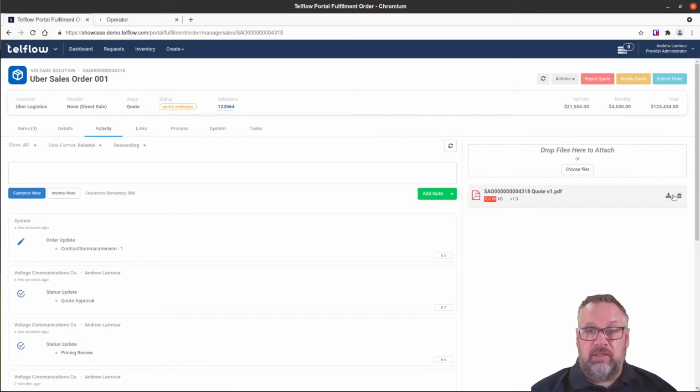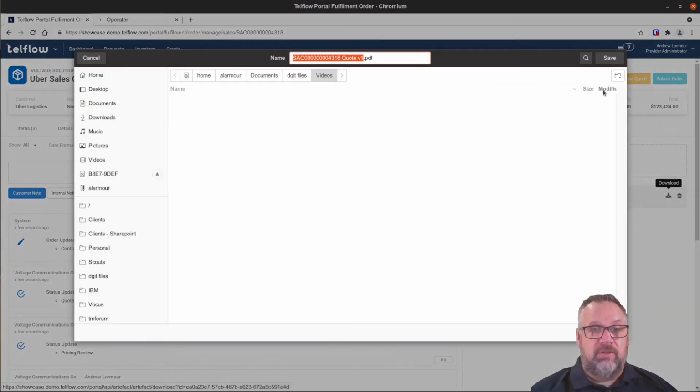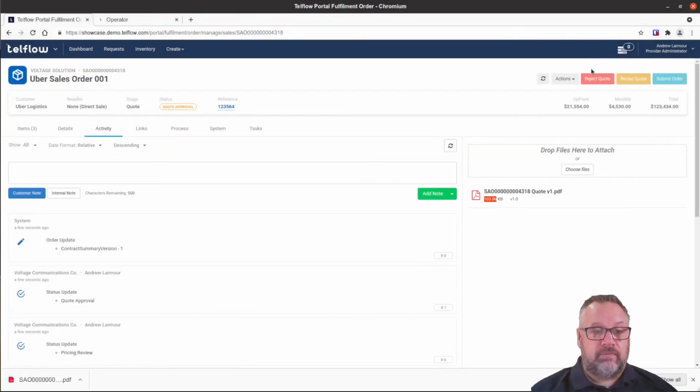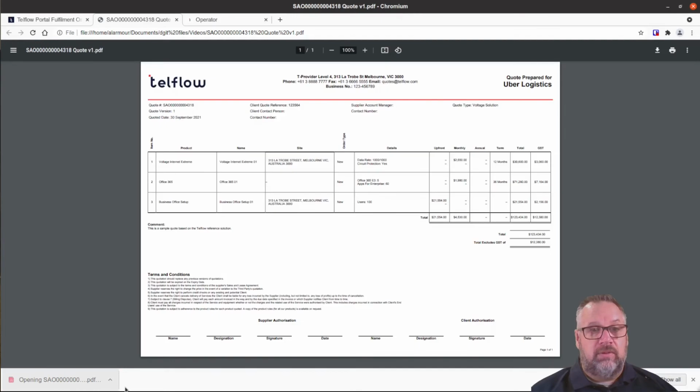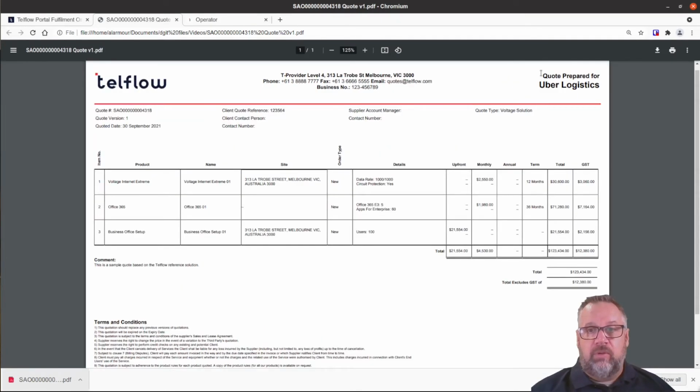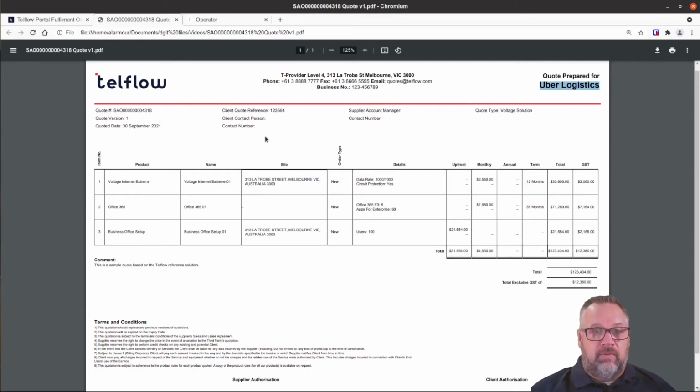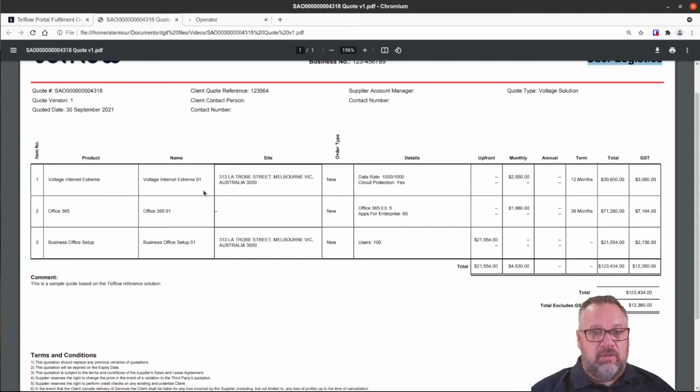And if I jump over into the activity sheet here, we can see that we've got a quote generated. I'm going to download that to my desktop, and we'll open that up. And you can see we've got a quote for Uber Logistics. We've got the site information. We've got what's been ordered, the Voltage Internet Extreme. It's a new order, the various key characteristics of that, the price per month, and it's a 12-month commitment.